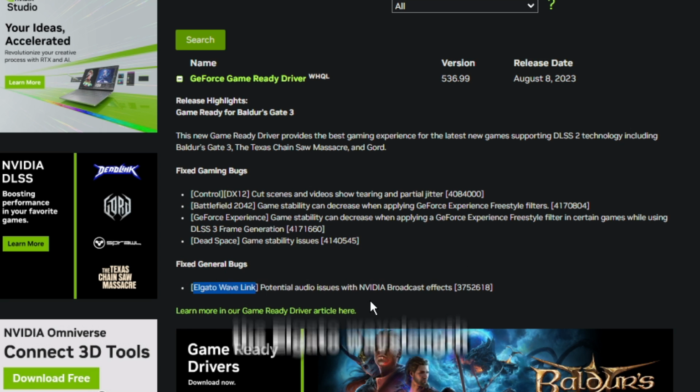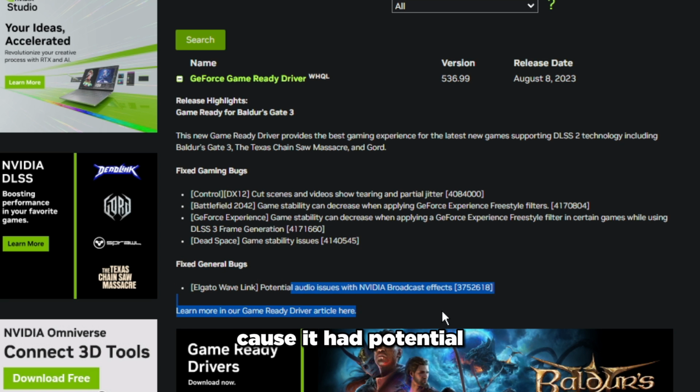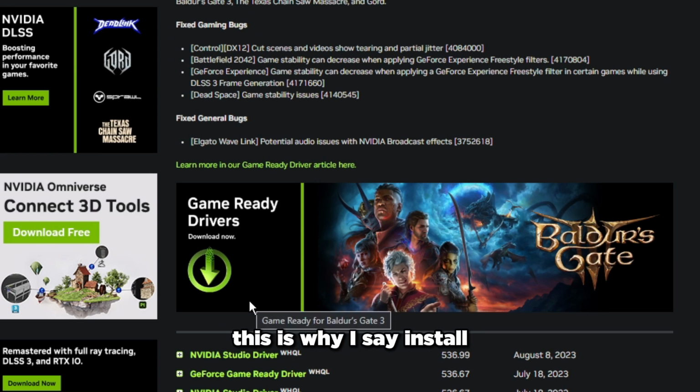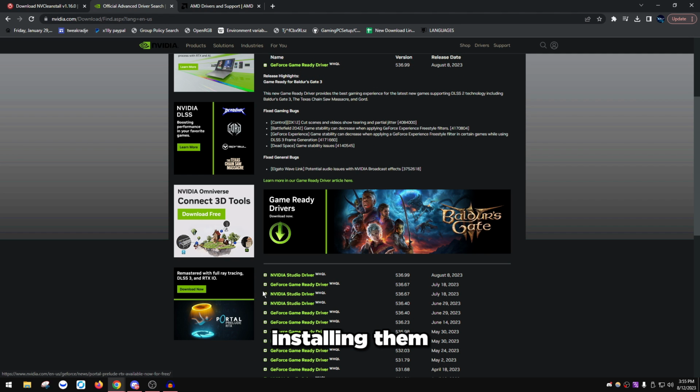So as you see, the Elgato Wave Link needs this driver because it had potential audio issues with NVIDIA Broadcast. And look, Dead Space, stuff like this basically is really helpful. This is why I say install the latest drivers. Older drivers, there's not really a point to installing them unless you're getting dramatically more FPS in one of them, which again, there's not really a difference between drivers anymore that much.